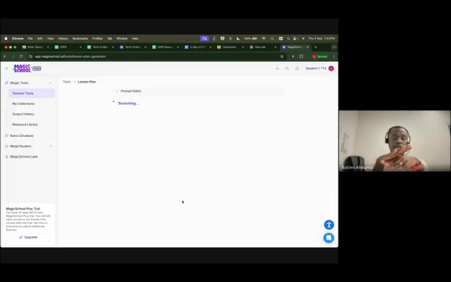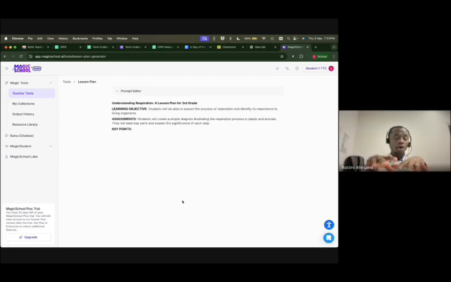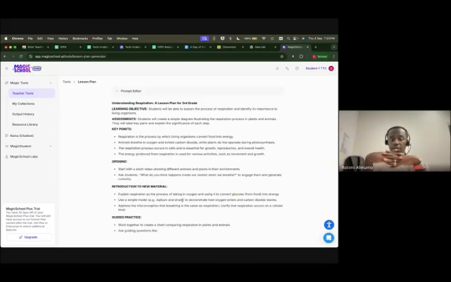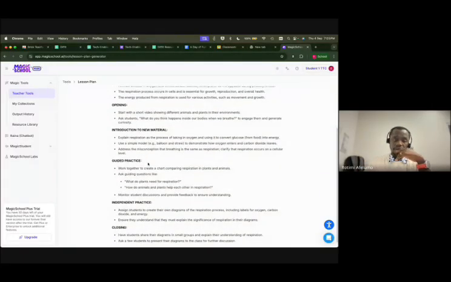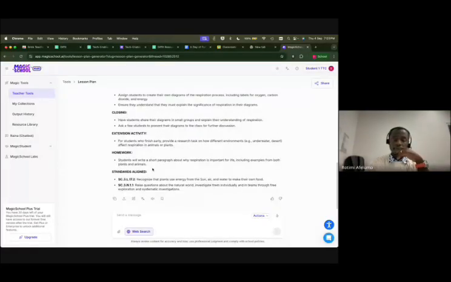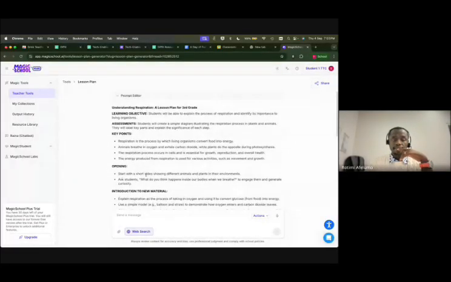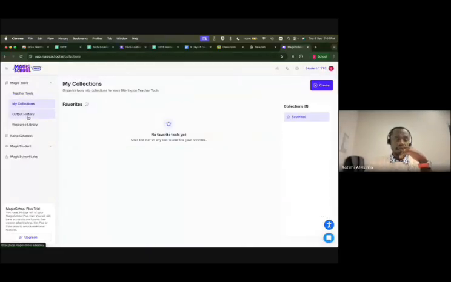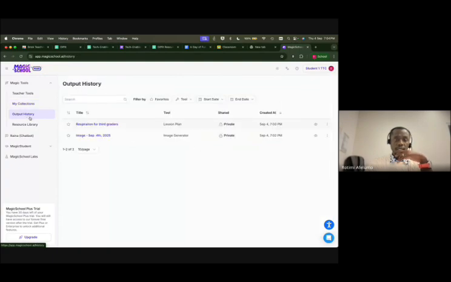The beauty of this is also it's formatted for you to use it directly with Google, and you can also edit different sections of it. I would advise also that you go around and play with it. So the lesson plan is done. So you can share your lesson plan, and you can always find it in your output history. It shows you the things that you've outputted. This is my lesson plan, and this is the image.